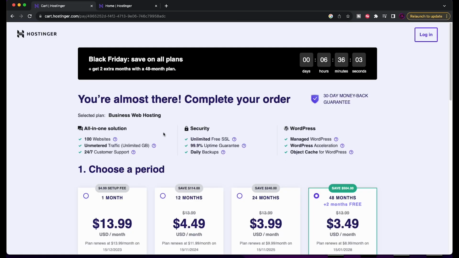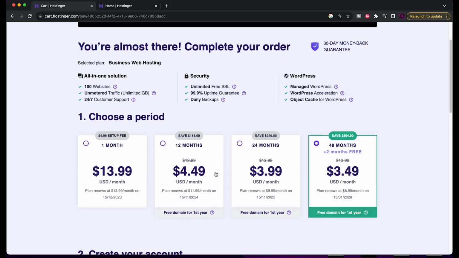You would click add to cart to whichever plan you're interested in. Then you would come to this page. You would again choose the period in which you want this plan for. You can actually just have it for 1 month. You can have it for 12 months, 24 months. The price you saw in the beginning is for 48 months, because if you're going to deploy a website and you believe that your website will be up for 2 years, for example, you can save a lot of money by getting the 2-year plan first, obviously.